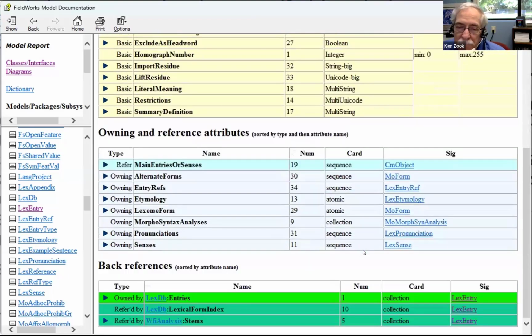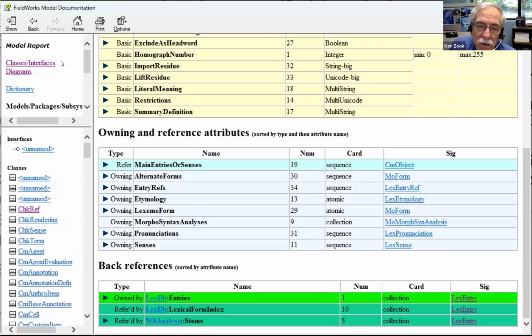And then if you go down here, it shows all of the owning and reference attributes, the types, it says referring or owning. And then you have the class name and then the number again. The cardinality, it's a sequence or atomic or collection. And then the signature of the object. And then down at the bottom, back references no longer applies. This was all done back when we were using the SQL Server, so part of it's out of date now.